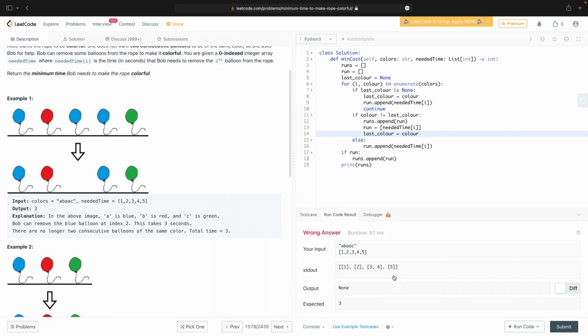1, 2, 3, 4, 5. So now I have the runs. This run is of the right length. This run is of the right length. This run is too long. So we want to remove the... well, no. What I want to do is add them all up and subtract the largest value. That's probably the easiest way to think about it.